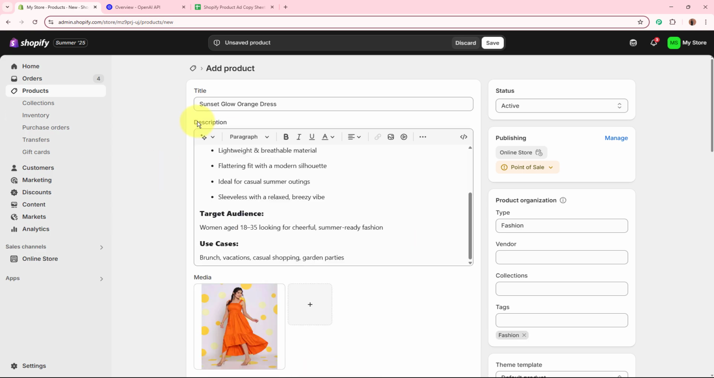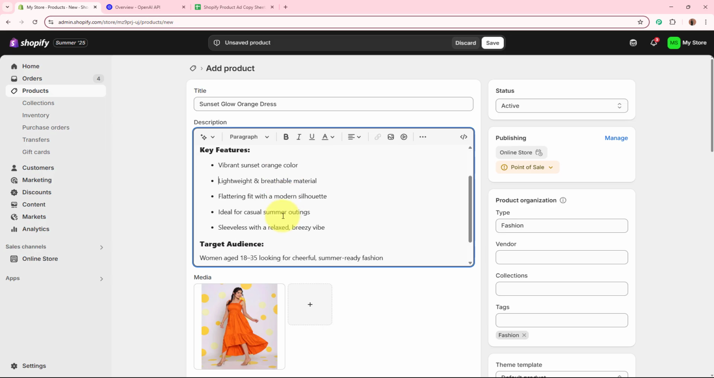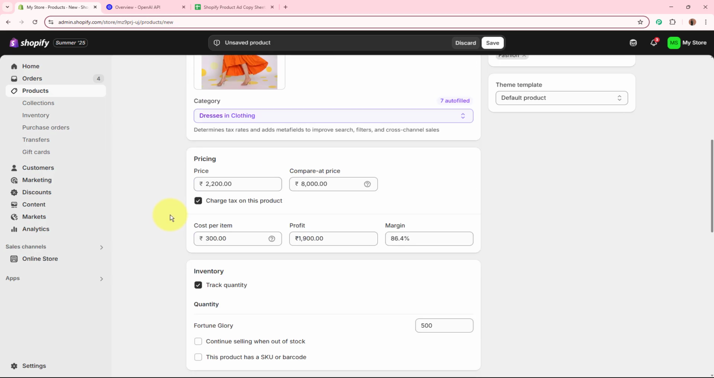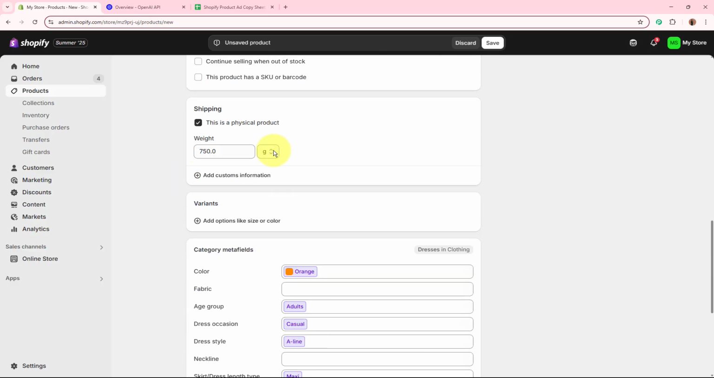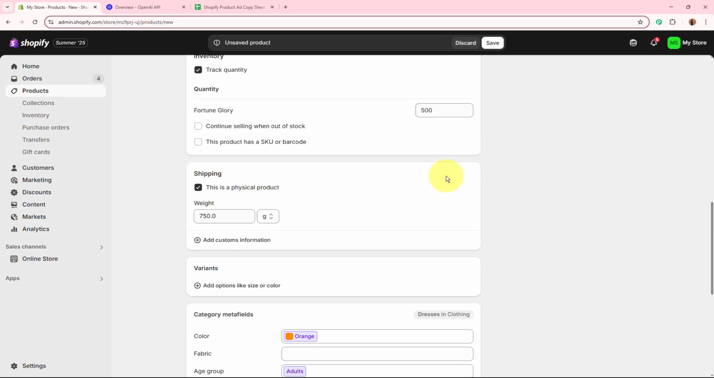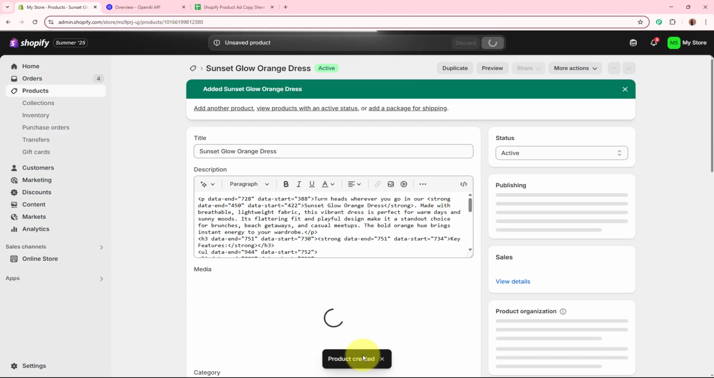You can see right over here I've added the details of the new product. Sunset gown, orange dress. Okay, you can see right over here, this is the description of this product. This is the image, and I've added the pricing, that is 2200. This is the weight and all the other details. So as I've added all the required details, now I'm going to save and create this new product in my Shopify store. It says product created.